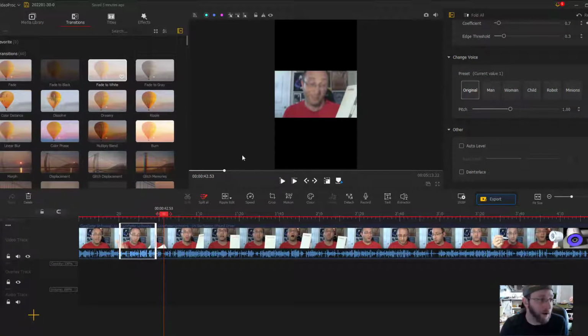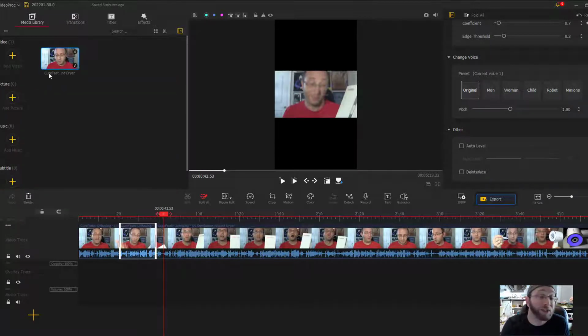Then if we check out over here, we have our overlay tracks, we have audio tracks. We can always add more if we want to do that. So if you want to mix audio, it has a really great audio editor. Yes, very cool. And then back up here, we see our media library.